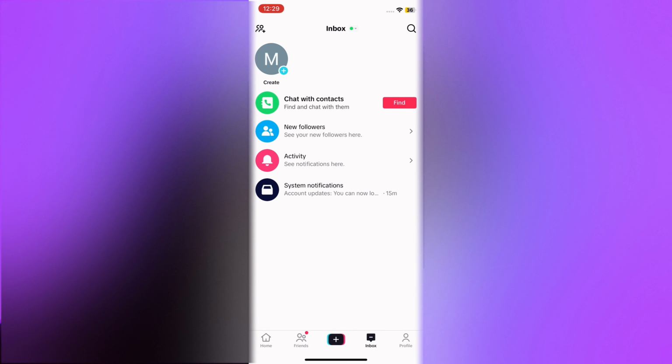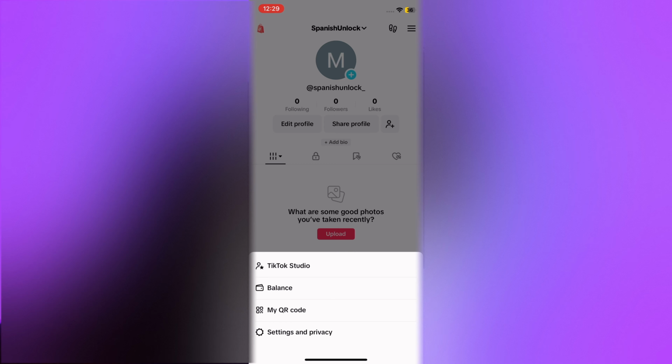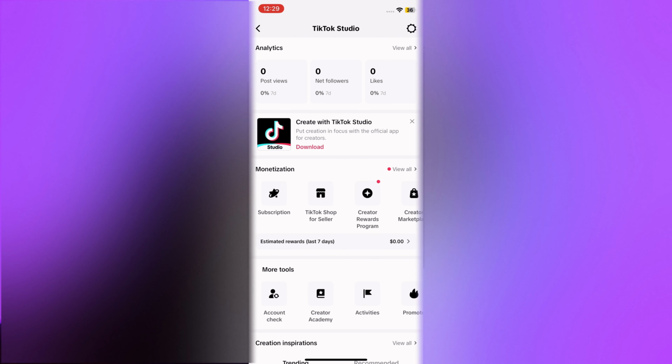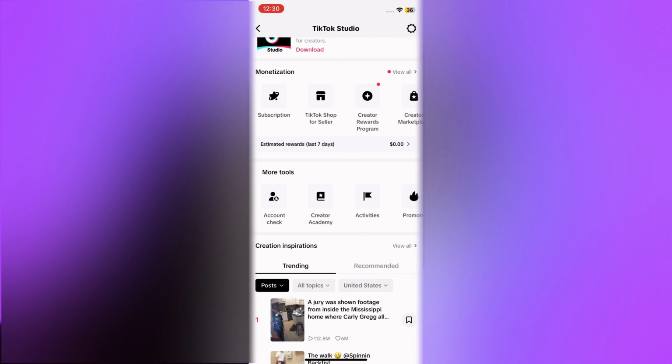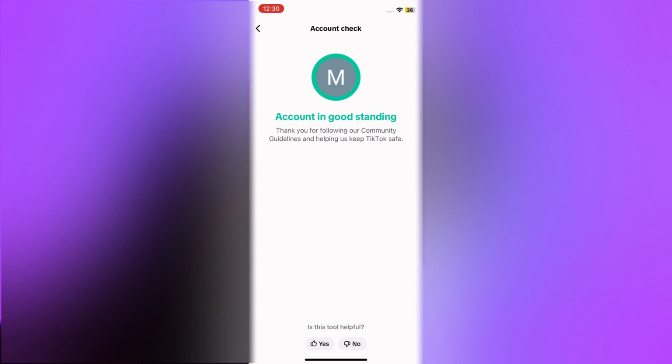Now to see if a report has affected your account reputation before, go to your profile. Then click on the three dashes at the top right. Click on TikTok Studio. And here in More Tools, you will see the account check option. Just click there. And in my case, my account is fine.